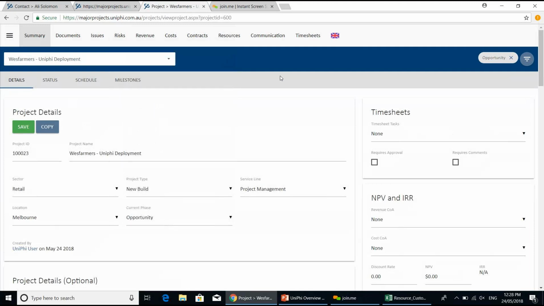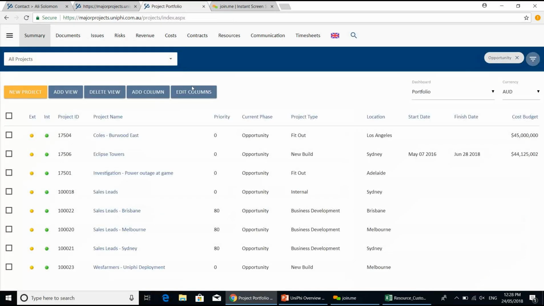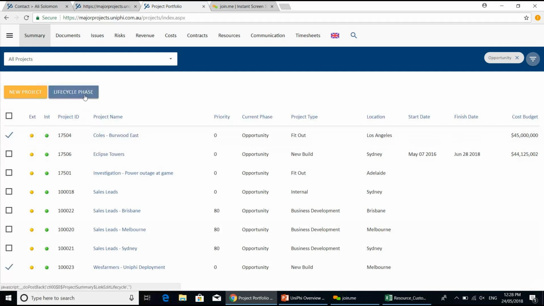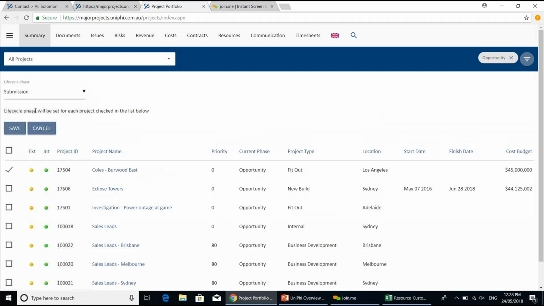Alternatively, this is often done, maybe the opportunity to bid go no-go is more often than from opportunity to submission, but in bulk. And a lot of people aren't aware of the fact that you can actually move a whole bunch of projects from one life cycle phase to the other in bulk using these tick boxes. And so if I wanted to move, for example, the Coles Burwood East and Wesfarmers UniPhi deployment into submission phase, I would do that by ticking the two, selecting the life cycle bulk update, changing it to submission and hitting save.